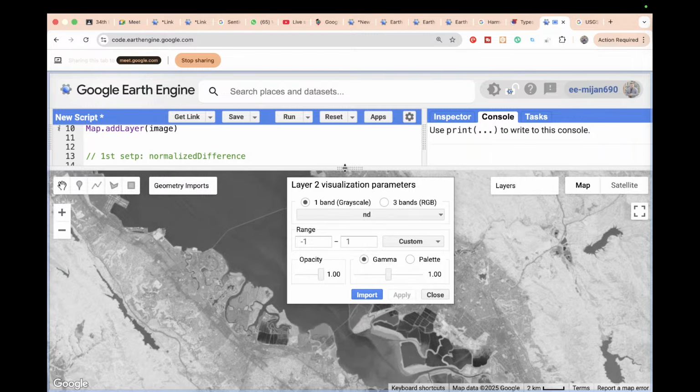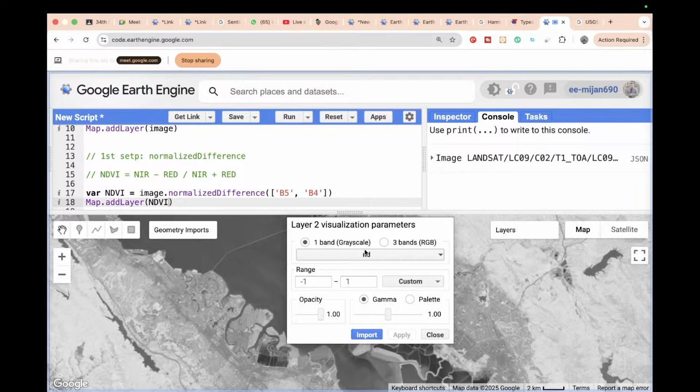And you can check the result. It shows the ND. Okay, so when I add any layer, it shows as a band. Suppose NDVI is a band, but this band shows as ND. So you can also rename it. Suppose I want to change the band name.